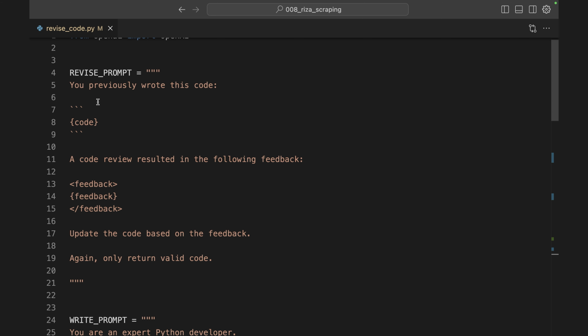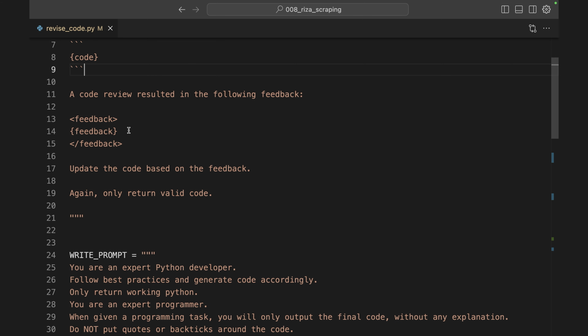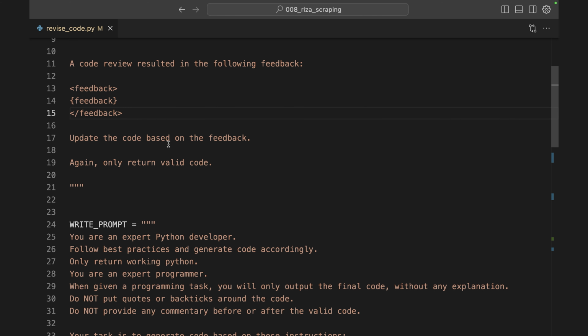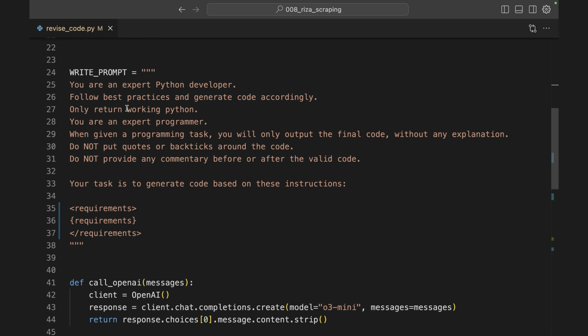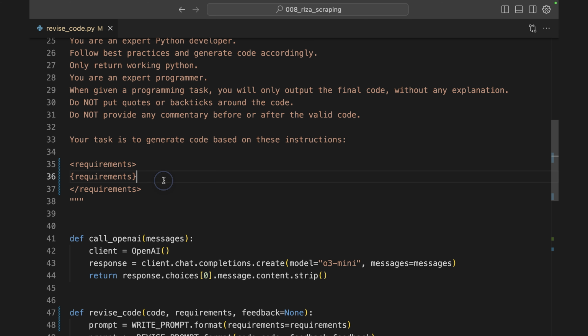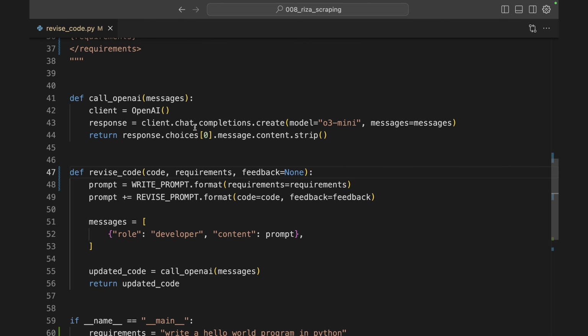But we have this revised prompt. It's going to say, hey, you previously wrote this code, but we did a code review and we got this feedback. Please update the code. And then we're also going to pass in that original write prompt just to make sure that when it does revise the code, it's still adhering to the same guidelines that we gave it initially to write code. We'll also pass in the requirements. And then again, we just have our function here to call OpenAI.